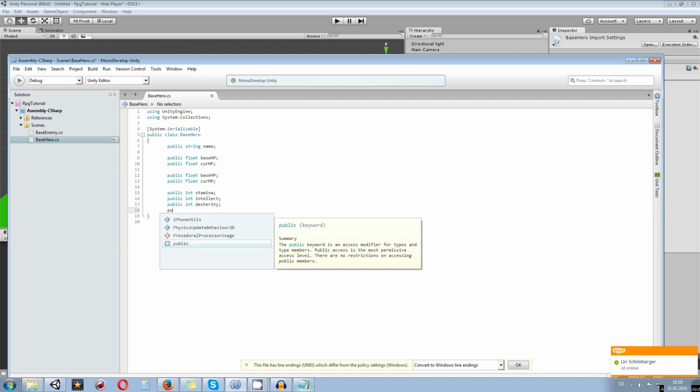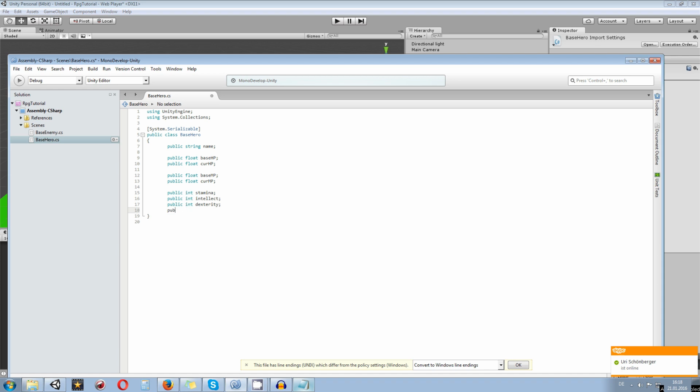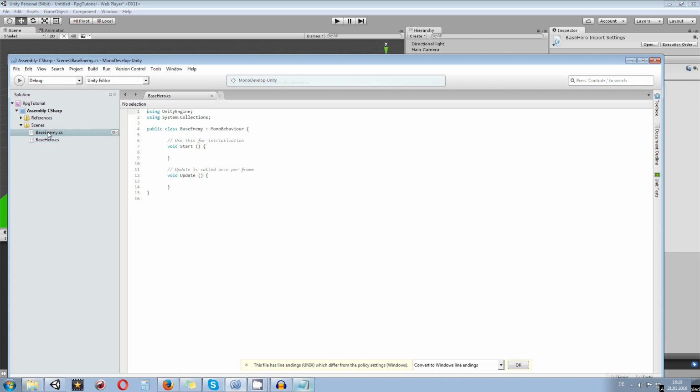Of course, we want to have some public int agility for avoiding or whatever. Agility. There we go. And we will add some more stuff later on. Don't forget to save this script and go over to the base enemy script, and we will do the same stuff in here. But the base enemy may have other things.